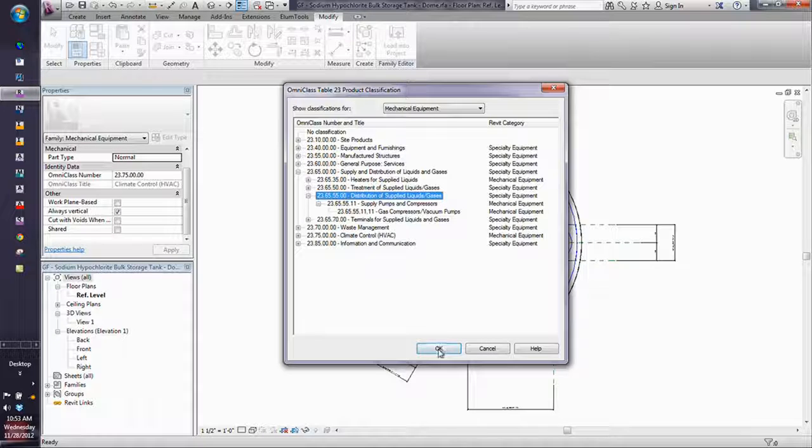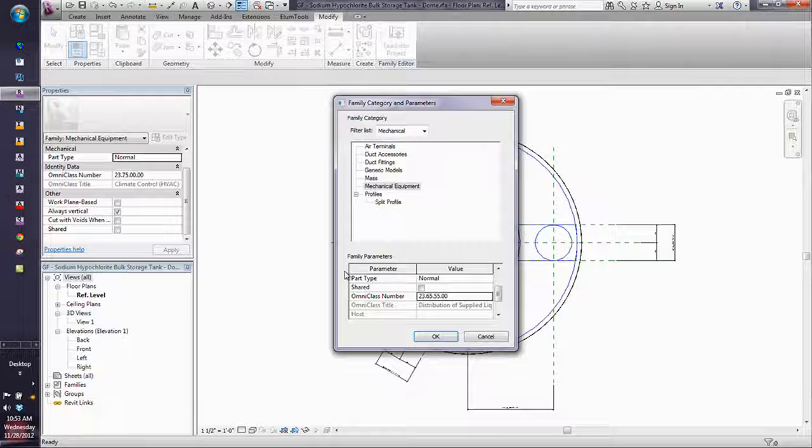So by assigning an omni-class number to it, that's something that you can use for a filter and actually break things down. Because you can filter by omni-class number. Okay?